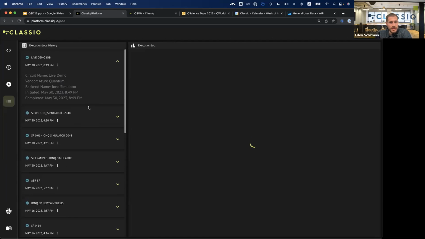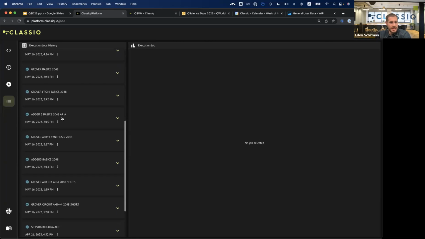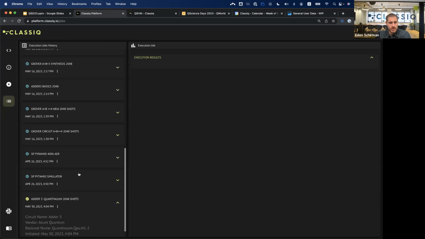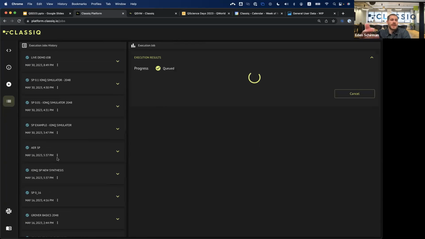So here we can see the jobs. I have all the jobs here, from May 16 and previously, and here I have one job for Quantinuum that I sent today. Usually Quantinuum machines are not available for immediate access, so they have a long queue. I sent it this afternoon at 4 p.m. and I'm still waiting. But it doesn't mean that I cannot send.